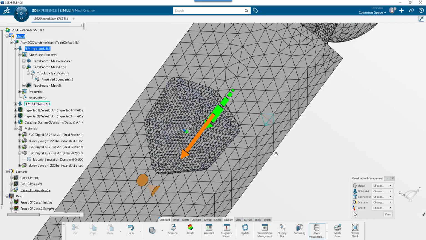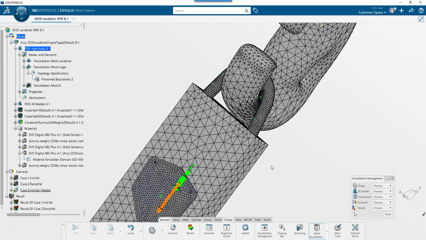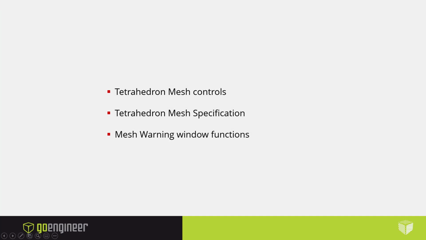Well, that concludes everything for this mesh refinement video. As an overview, we've covered global and local mesh specifications for tetrahedron meshes and how to use the mesh warning window to help us troubleshoot issues in our mesh.